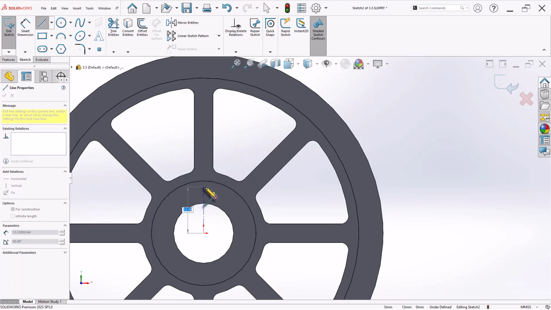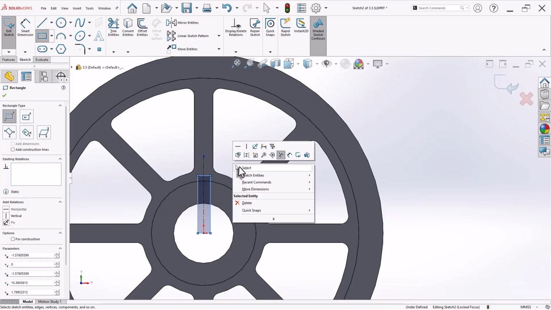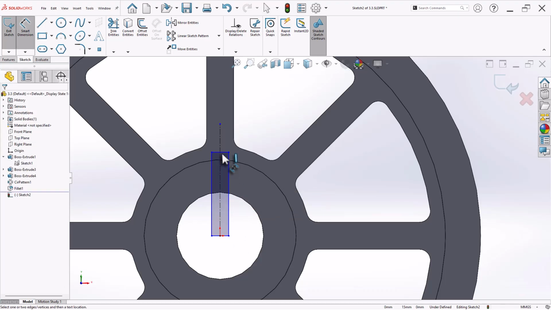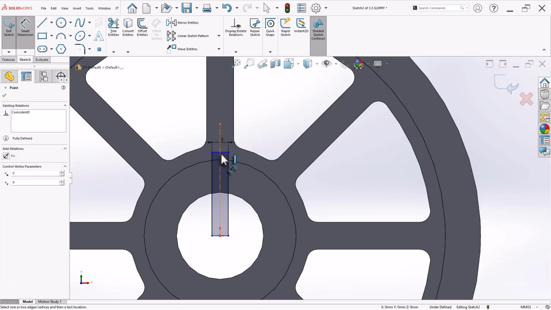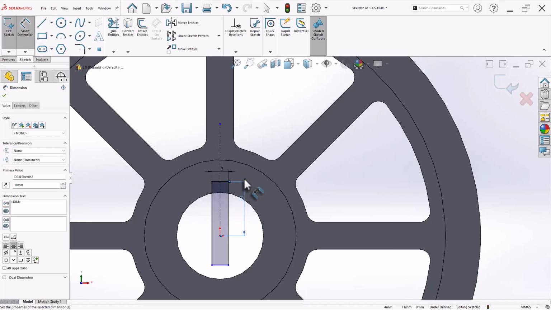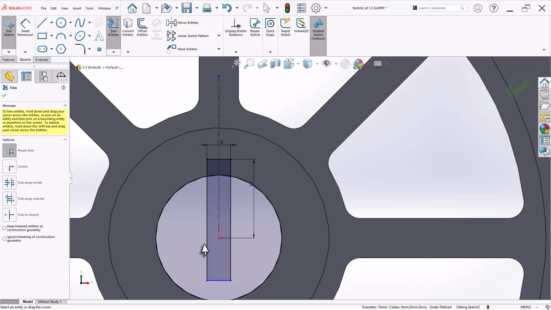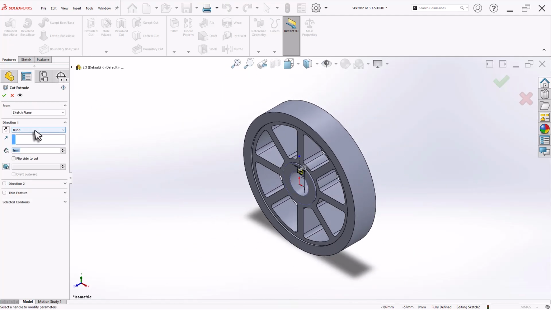So let's add center line. Let's add rectangle. Let's make them symmetric about center line. So this is 3. And from here to this, it is total 10. Now let's convert and try to trim the remaining part. Now let's go over here and create extrude cut. Let's select through all, right click, OK.